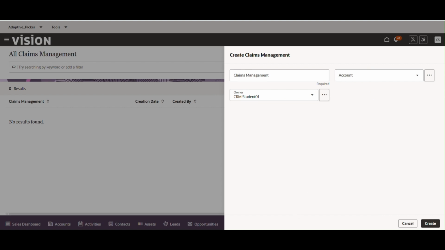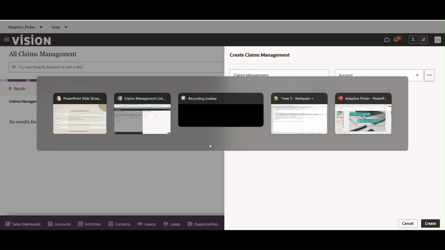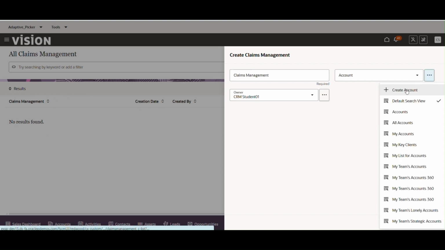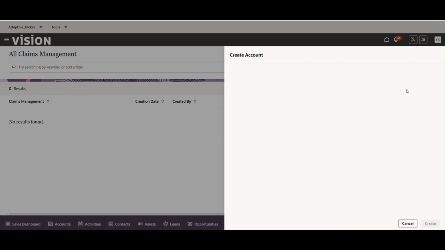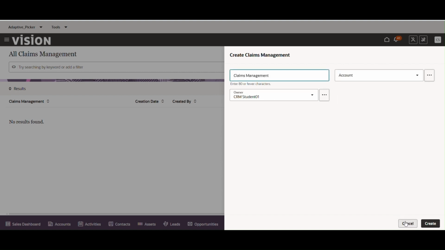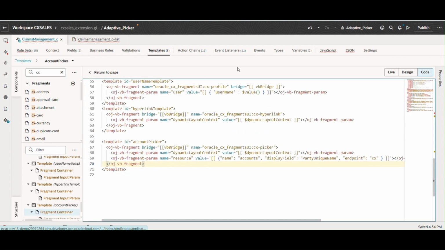So what is the second one? The second one is the create config. If you see here, there is an option to create an account, right? I can click here and it will open the drawer for creating an account. For example, I don't want to give that option to the user. So let's see how we can disable it. Let's click cancel, close the tab, and go to our parameter list.